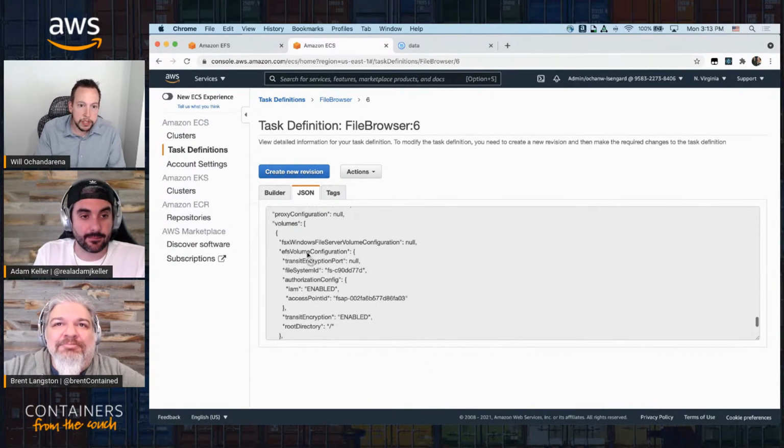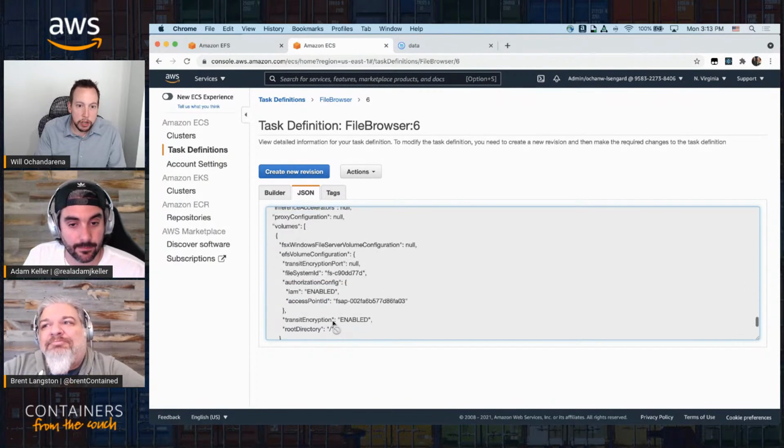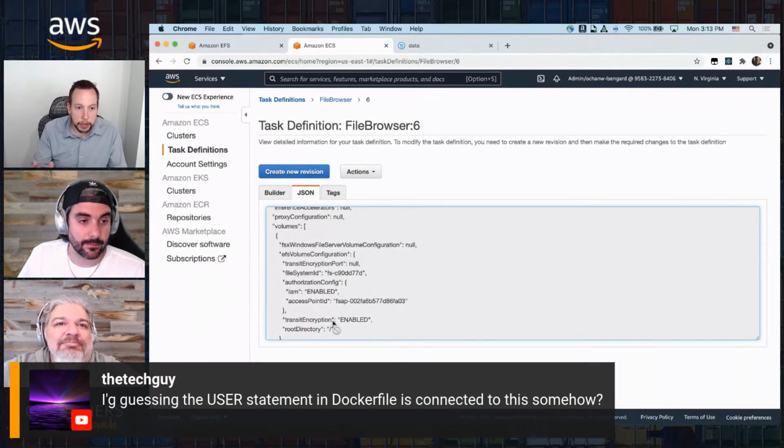So there's EFS volume configuration. I put in the file system ID. I specified the access point ID, the one that we were just looking at, and said that I want to be in the root directory of that access point. And we'll talk about kind of how that works.